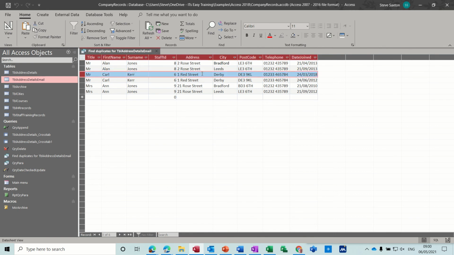This one is identical, so I can get rid of that. The date joined is slightly different, quite a lot different actually. So again, you need to find out which one's correct, but I will just delete that record.